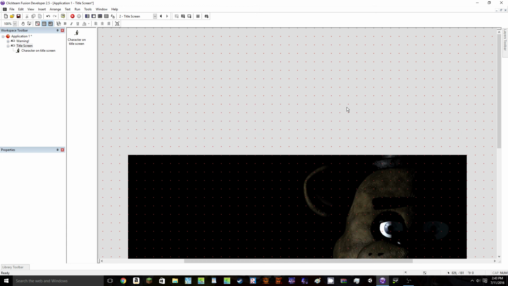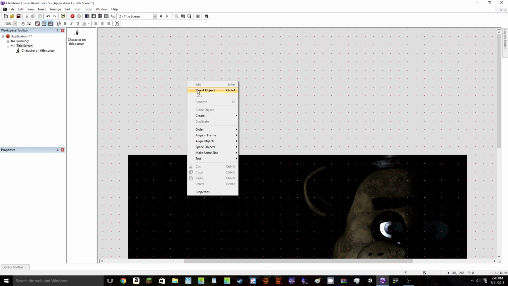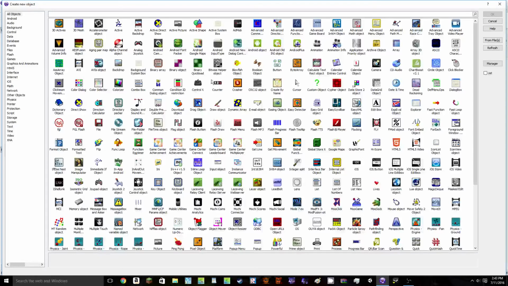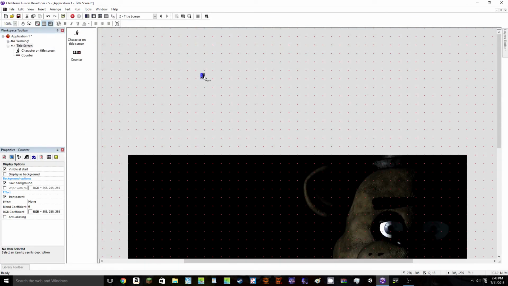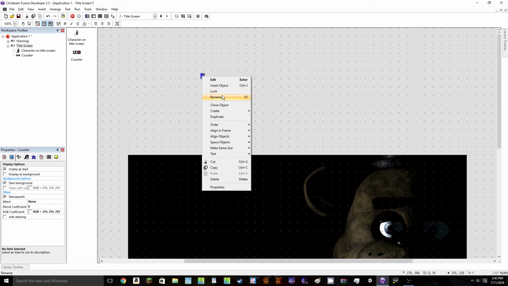Alright, so now we're going to do something else. We're going to right-click, Insert Object. We're going to find the counter. So you have to find the counter, double-click, and bring it off the frame. Don't put the counter on the frame or else everybody will be able to see it and the magic of the game is going to be ruined. You should always put counters off screen unless you're going to use that counter to show how many points you get at the end of the game.